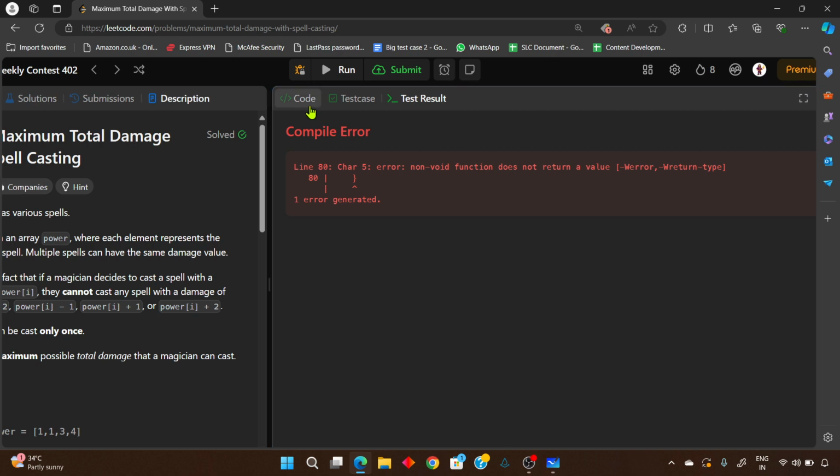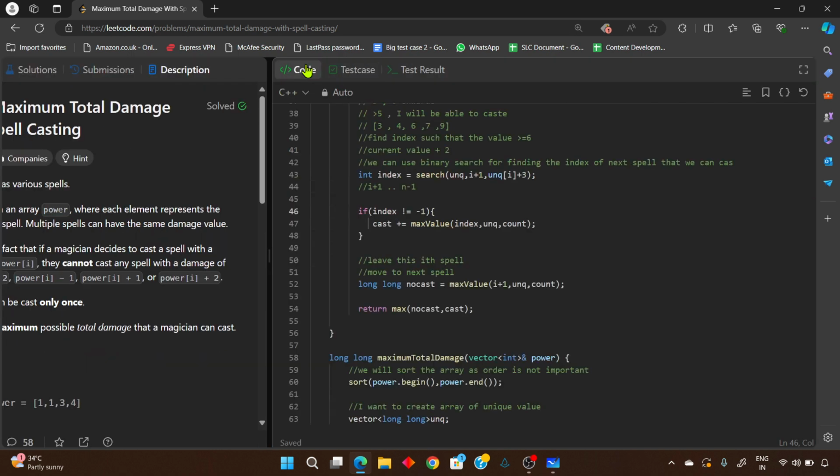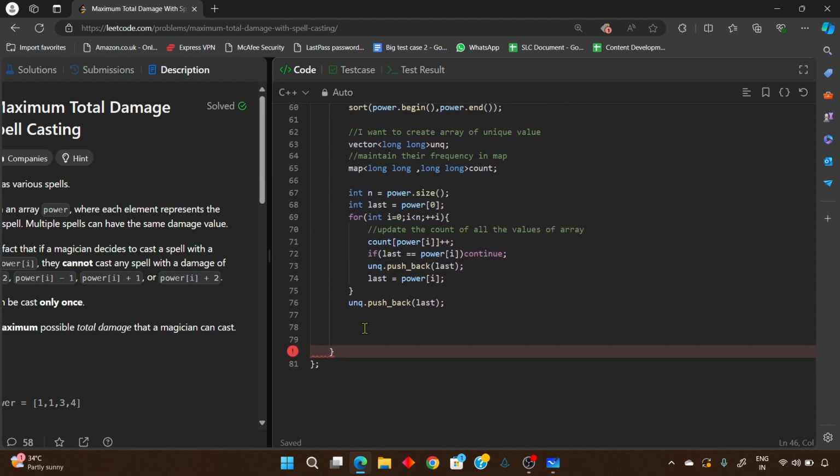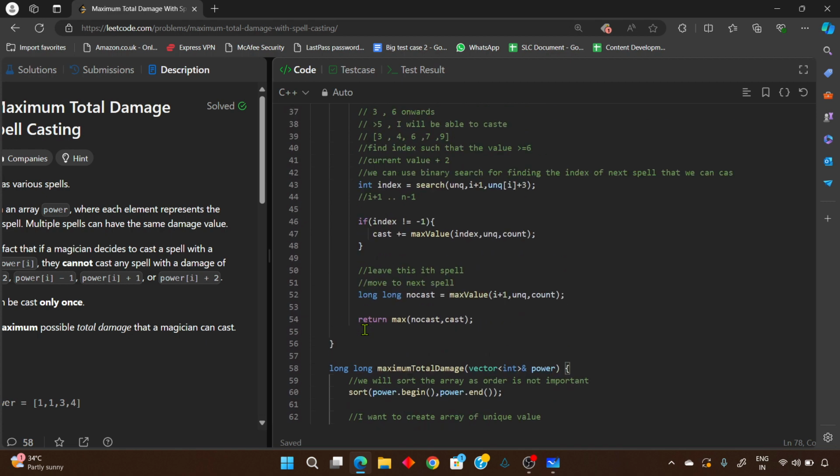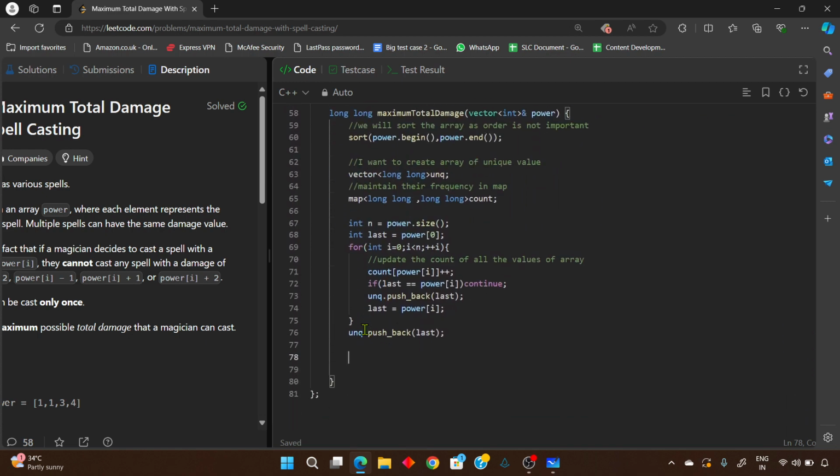Okay, a non-void function does not return a value, so we are not returning anything. We need to return something. We declared the recursive function which will find the maximum value for us. We can return that.